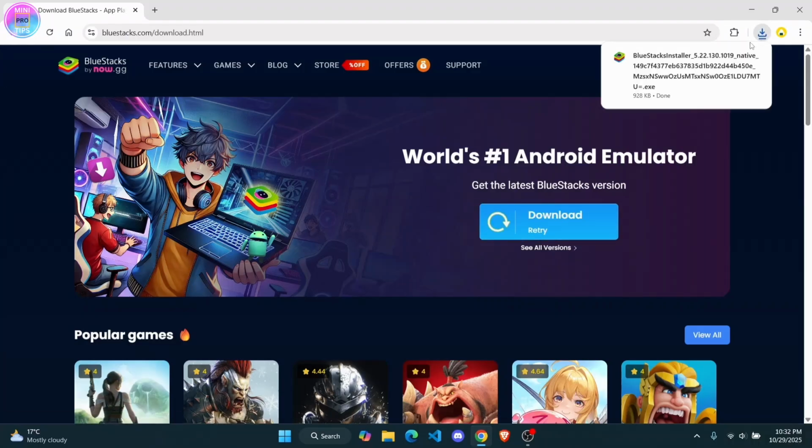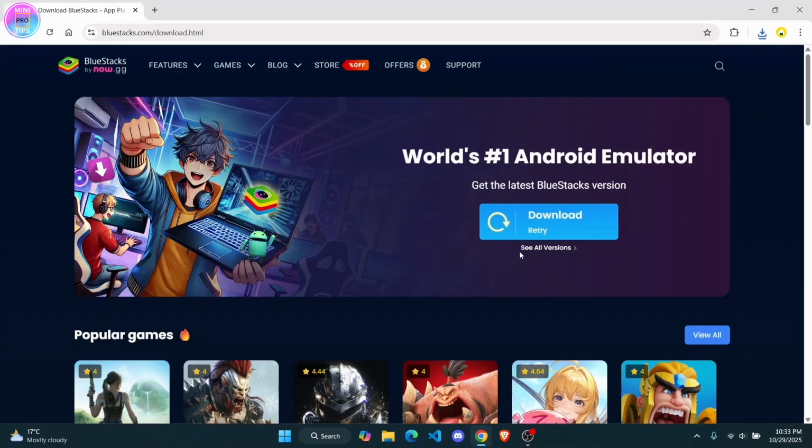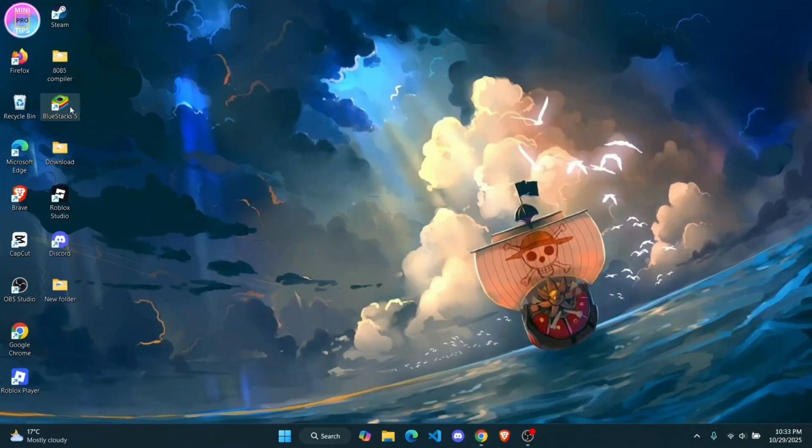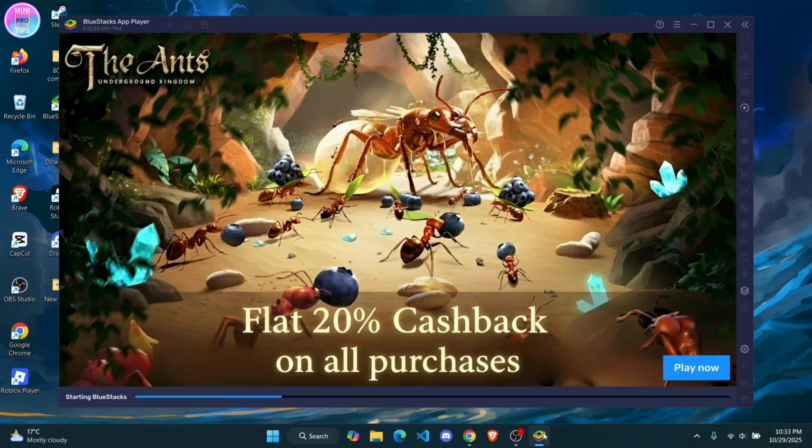Once the installation file is downloaded, you need to just go ahead and open it up, and then it will automatically open BlueStacks from here. So I already have BlueStacks on my PC, so I'm just going to quickly open it up. And once you open up BlueStacks, your home screen should look something like this. The trending game will be here on the loading page, and you just need to wait for a bit.